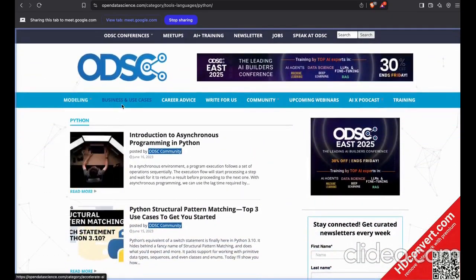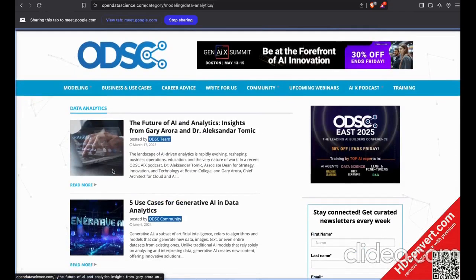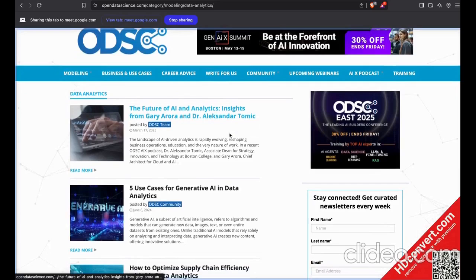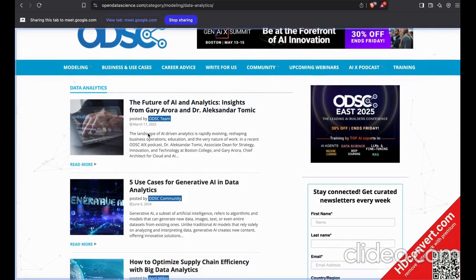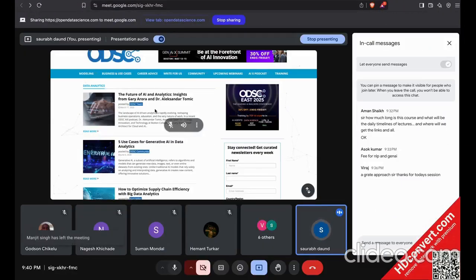Similarly, there are business and use cases, there are career advices. So I would say stick to this one only. All these particular fields are there. With respect to every field, let's say now you are an analyst. As an analyst, what is currently happening in today's world? The future of AI analytics, insights from Gary Arora and Dr. Someone, 17th March 2025. Whatever latest thoughts people have, they're posting it over here. It's one of the best platforms where you can expand your knowledge to a very great extent.